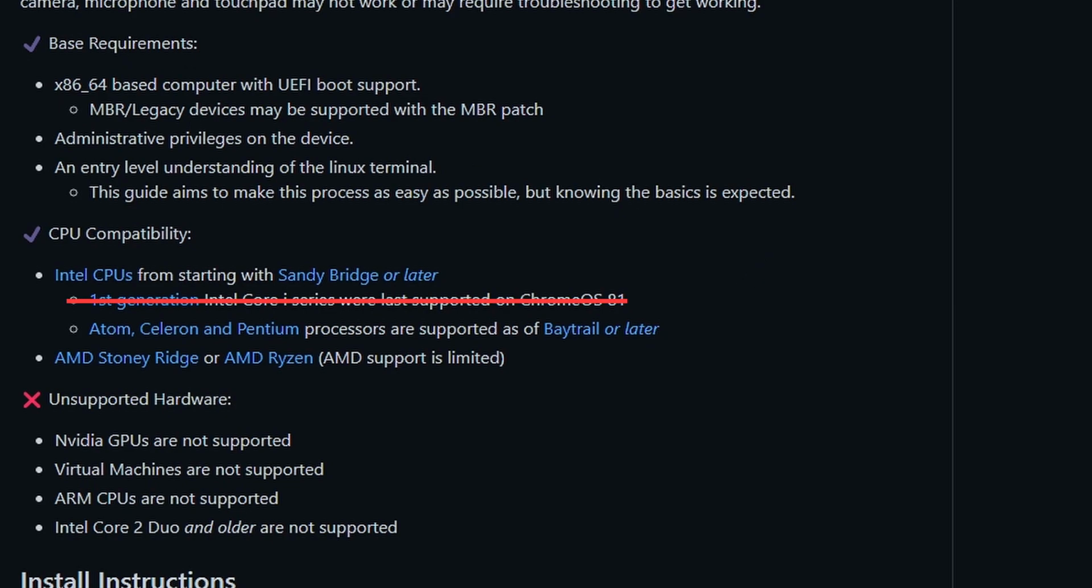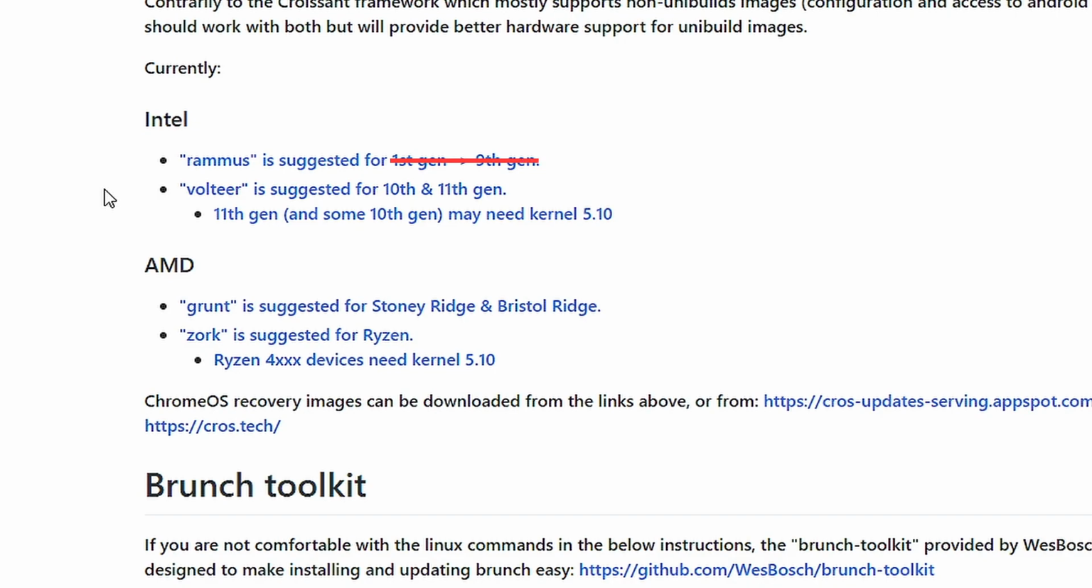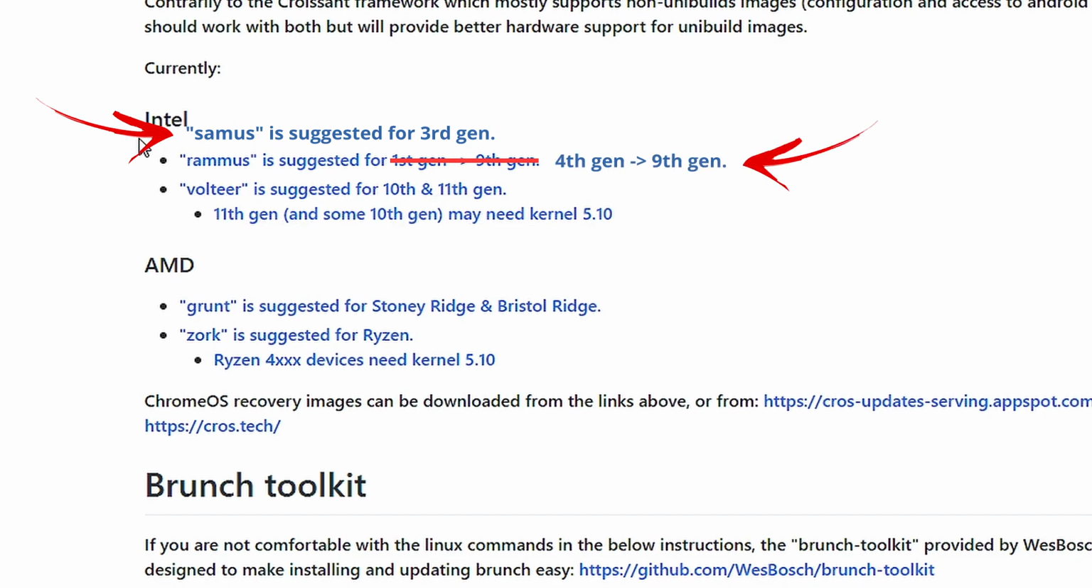In fact, on i-series, for best results, I would suggest starting from 3rd generation using the Samus recovery image, for 4th to 9th generation using the Rammus recovery image, and 10th and 11th generation using the Volteer image. And for AMD, the Grunt image for Stoney and Bristol Ridge, and Zork for Ryzen 3rd gen. So, yes, basically 5 images for so many CPUs.